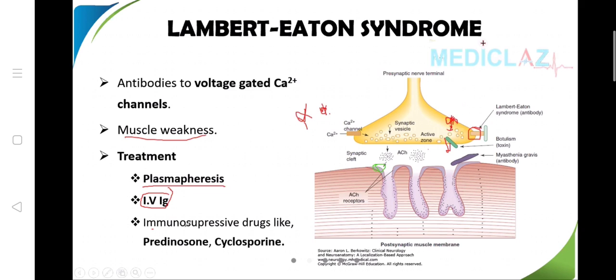Or again, you can give immunosuppressants like prednisone or cyclosporin. So what you have to remember is that in Lambert-Eaton syndrome the problem is with the calcium channel, while in myasthenia gravis it is autoantibodies to the nicotinic type of acetylcholine receptor.